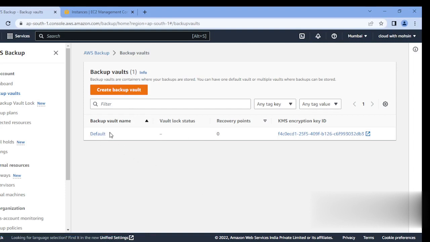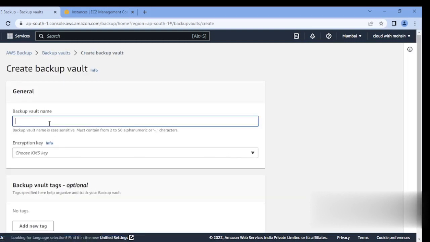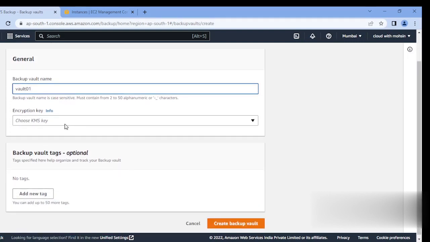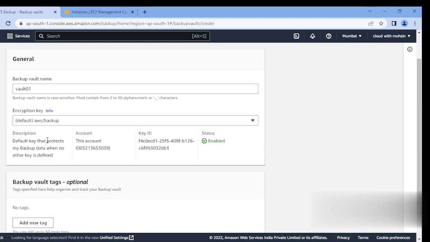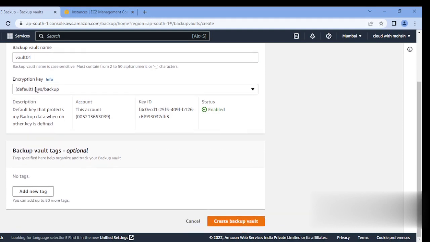There is a default backup vault, it's already there, but if we want we can create a new backup vault by clicking on this one. So I can create a backup vault here. I can give a name as vault 01. For the encryption key, we can choose whichever keys we have, otherwise the default key is there. You can click on this info button to get to know what it is. Basically, using this encryption key, data can be encrypted.